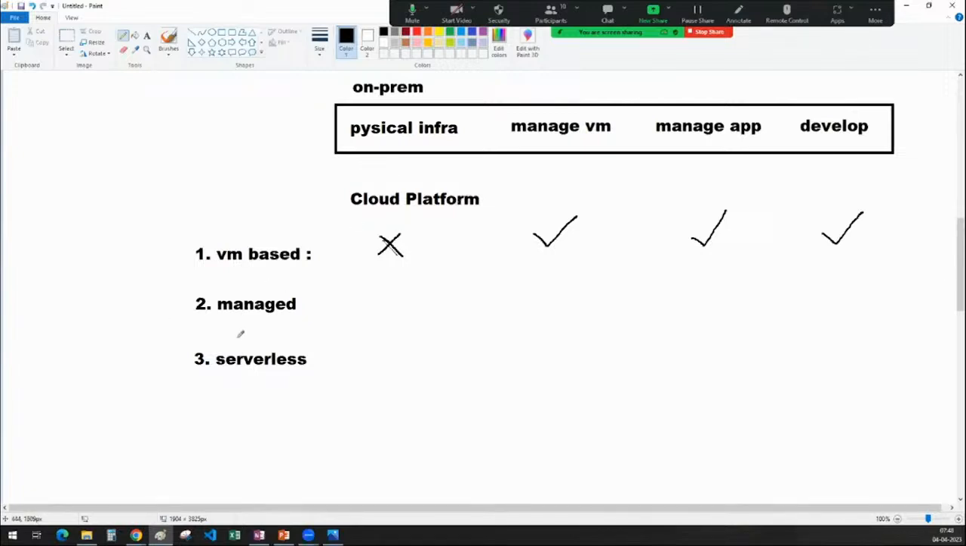And if you go to the second category, managed services, the physical infrastructure will be taken care of by the cloud platform, and managing the virtual machines is also taken care of by the cloud platform. Only the application and development will be taken care of by you. Managing the application and developing a solution will be on you. You have to manage it, you have to take care of it.